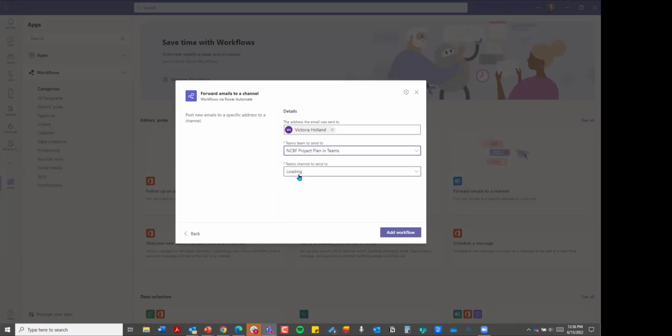And then we only have one channel in here. I'm going to show you what that is, and add workflow. Simple as that. So if Victoria emails me, it's going to go into this general channel for this team.